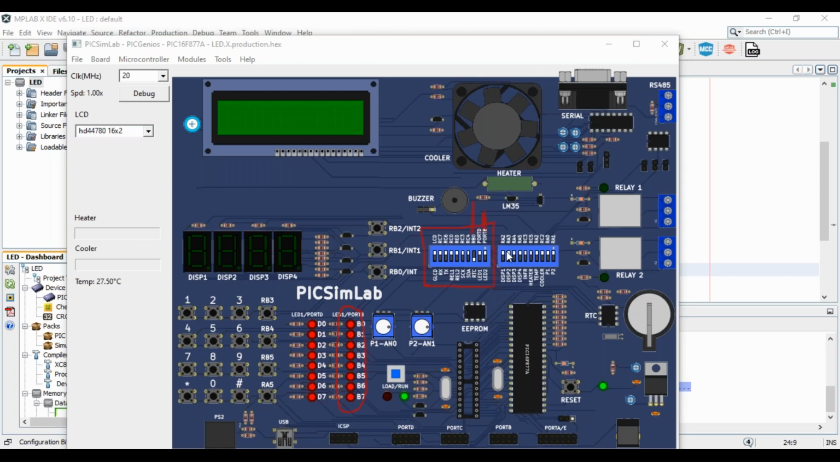Okay, I hope you are following. If you want the LED to be used, your DIP should be opposite to that. If you want RB0 to be used, your DIP should be opposite to that. So you should be able to see all 8 LEDs of port B turned on. Are you able to follow this?